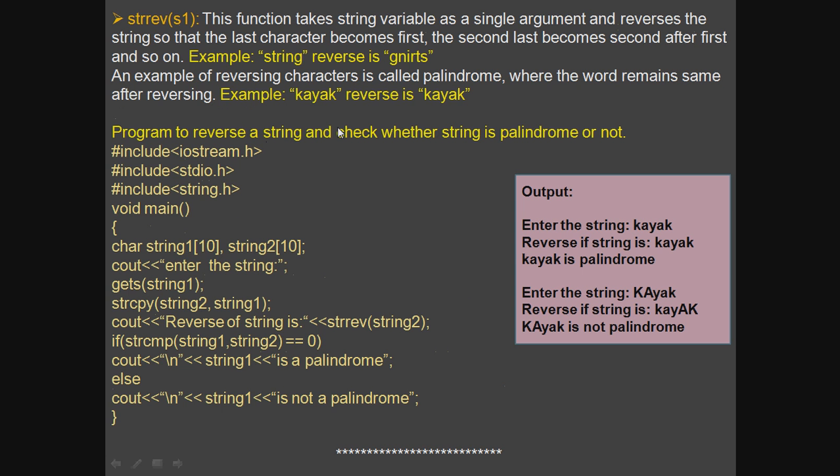All right, now strrev, that is string reverse. This function takes the string variable as a single argument and reverses the string so that the last character becomes first and the second last becomes second after first, and so on. So here you can see that this is the string value. When you reverse it, you get this format, right? So here you can see that the last comes to first and the first goes to the last.